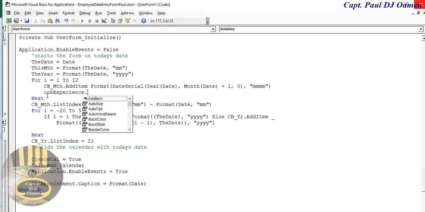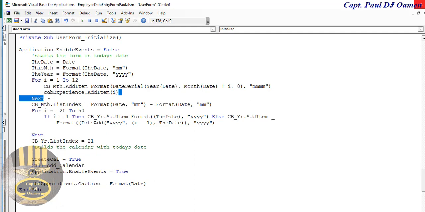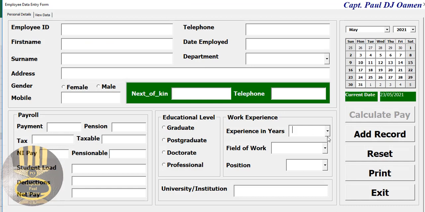Dot add, and what are we adding? We're adding I. That's all. Okay, I'm just making use of this, more or less borrowing the I. So come in here, drop that down, and that's it. Instead of reinventing the wheel, it's already there.